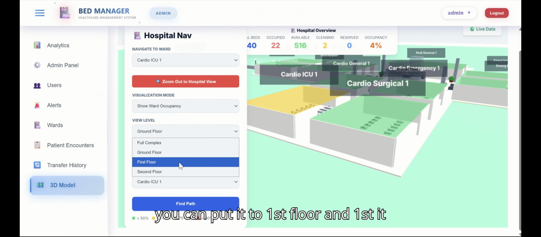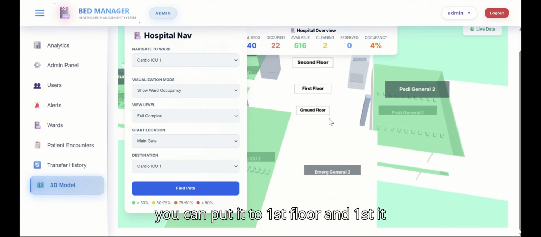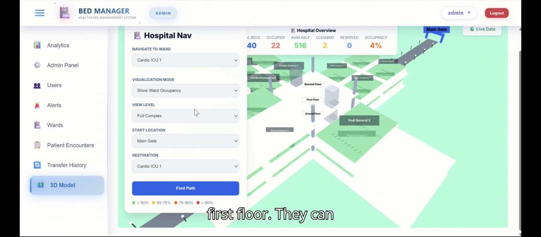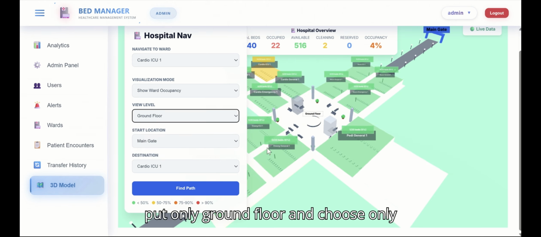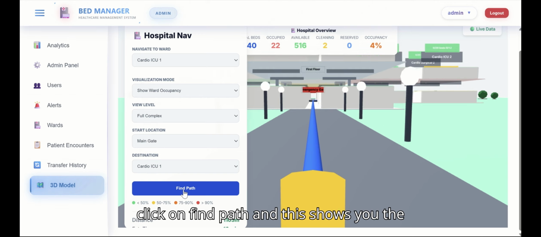View level, ground floor. You can put it to first floor, and it shows how much occupancy there is on the first floor. You can put only ground floor, and it shows only the ground floor. If you want to go from one location to another, you can simply click on find path, and this shows you the path.